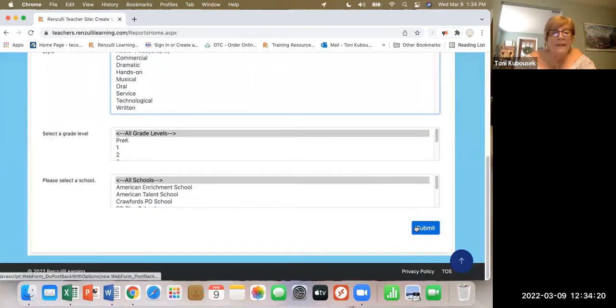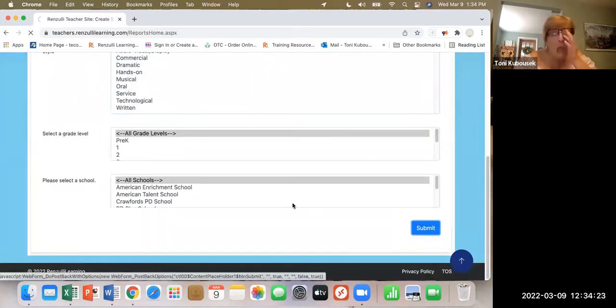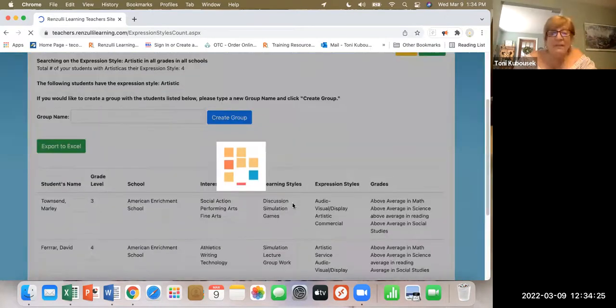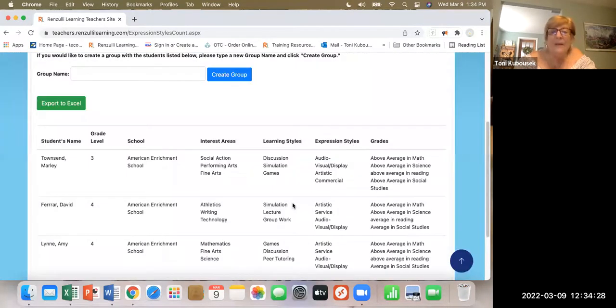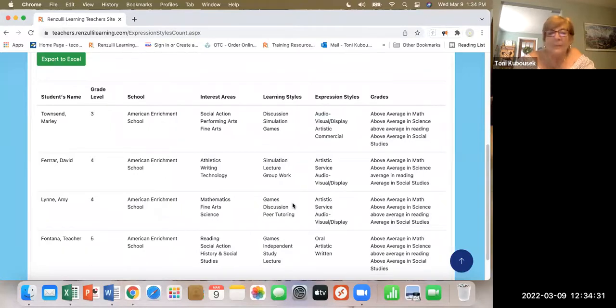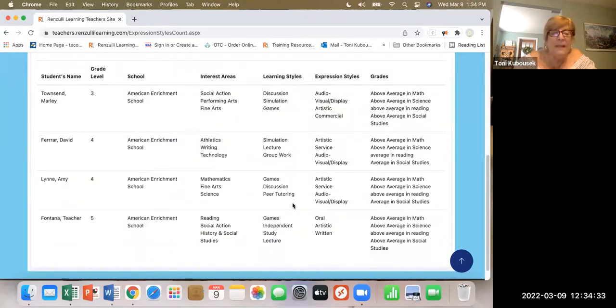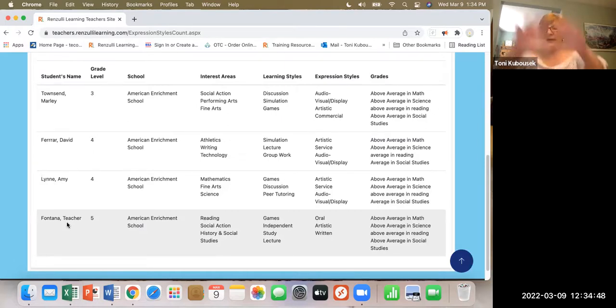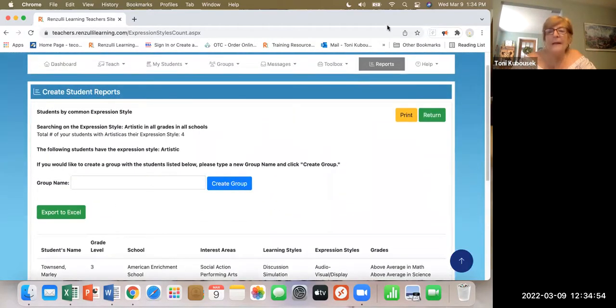Let's see how many. So these, look at this, look at all of my kids that have art in their expression style. Kelly, Dave, Amy, and teacher Fontana. So what a great way for me to create an artistic group. I can put these kids together, and we're working on civil rights leaders, and maybe this group would like to create a collage, or maybe they would like to paint a picture. So that's really amazing as well.